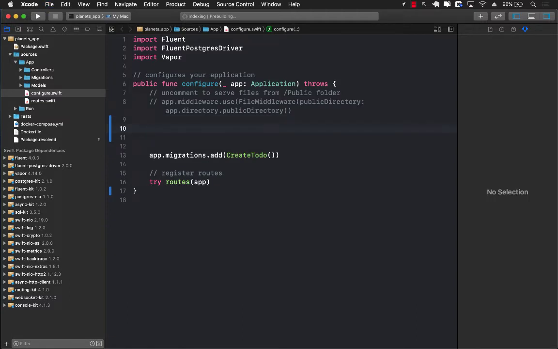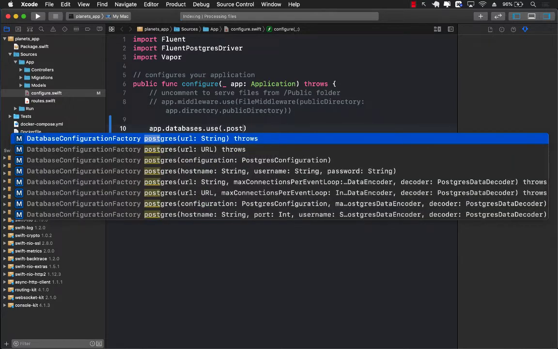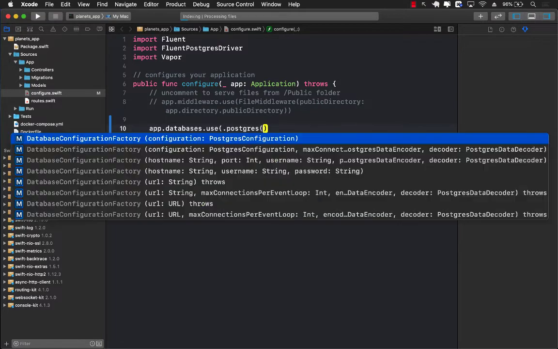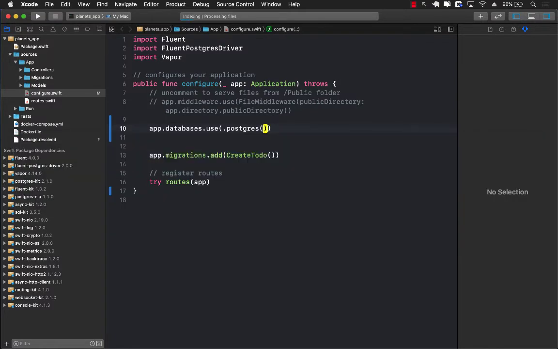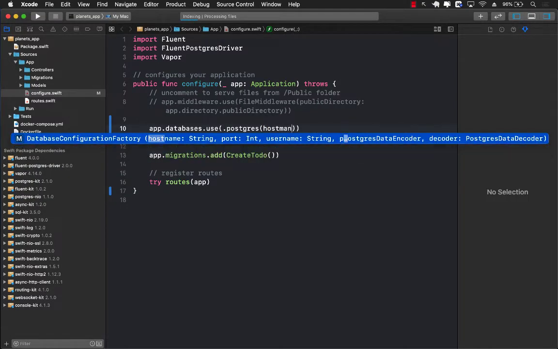All right. So app.databases, and this is basically where we will provide our database, which is Postgres. So just go ahead and say postgres. We also need to say hostname. So I'm just going to say hostname.